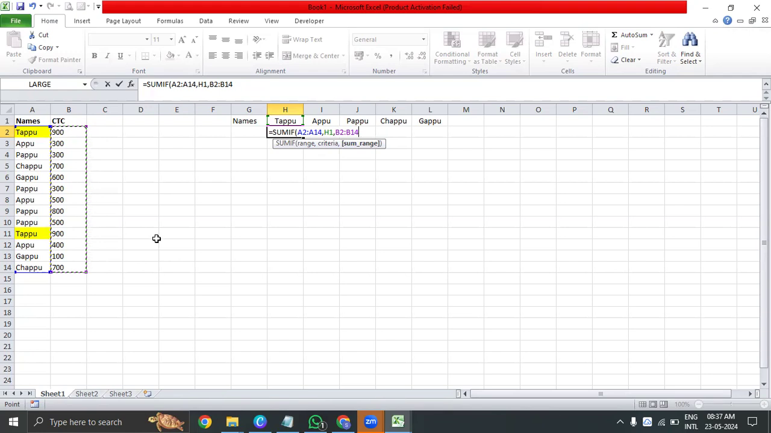So what I'm going to do is press F4, that is, I want to make it absolute. Why do I want to make it absolute? What is absolute? It is locking the whole range. $B, $14, yeah, and press F4. This is one way to do it.